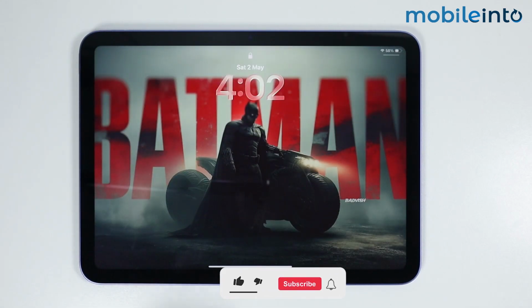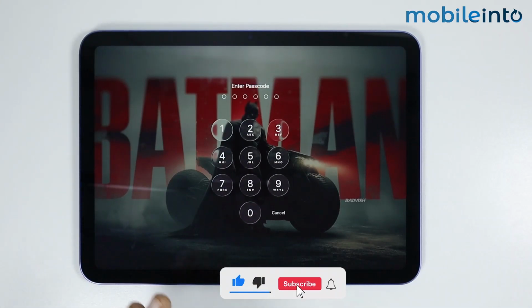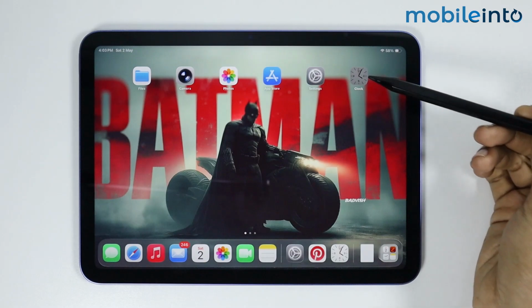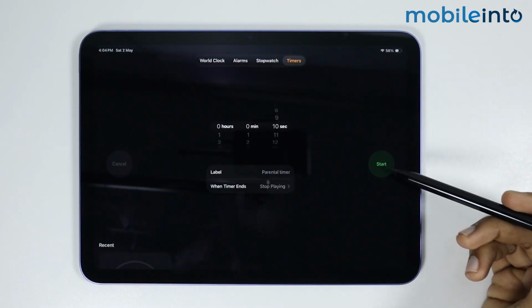As you can see, as the timer ended, our iPad has automatically gone to the lock screen. And this is how you can set a timer on your iPad for it to automatically shut off.